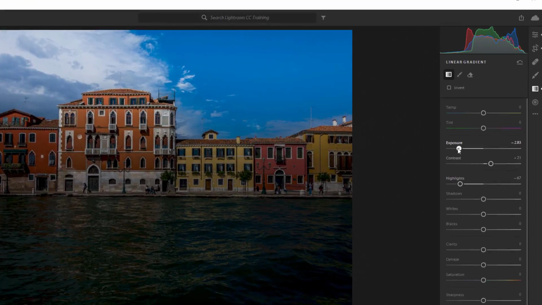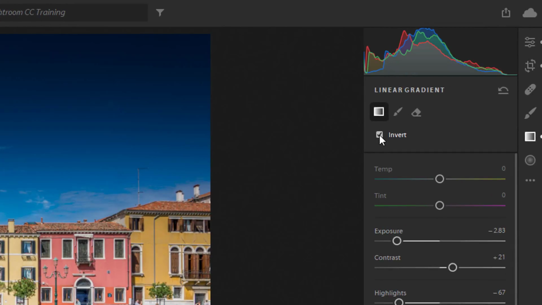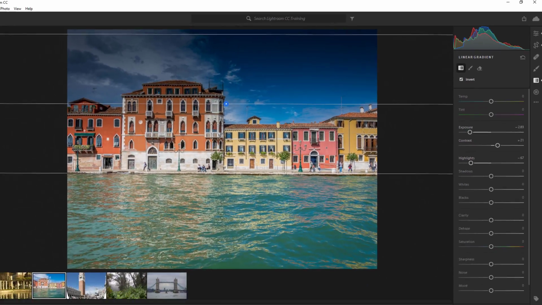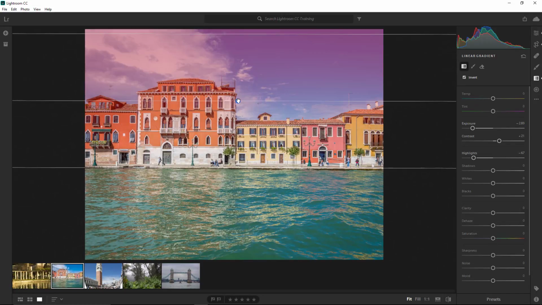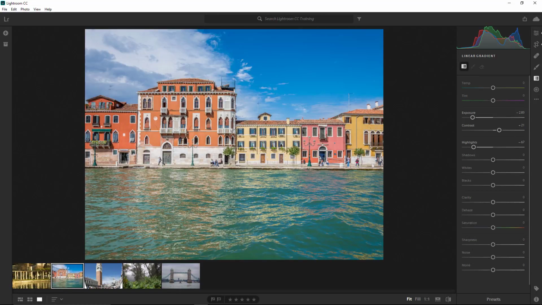To flip the gradient, tap on Invert and it flips it over. To delete it, you can simply hit the backspace key on the keyboard. That's the delete key on the Mac.